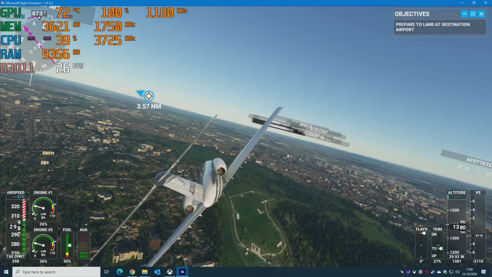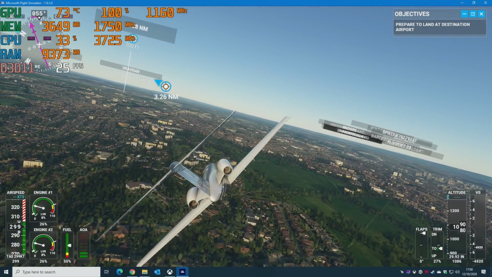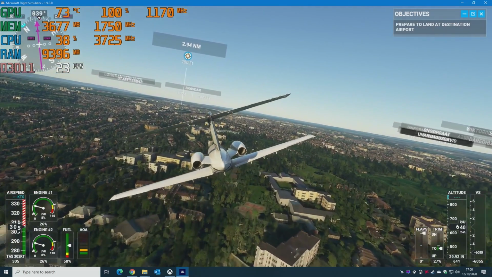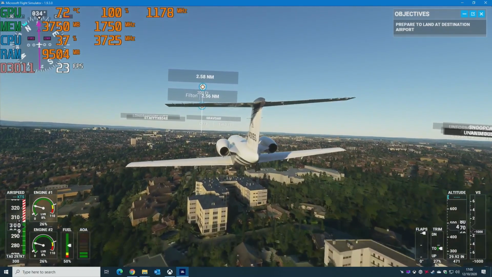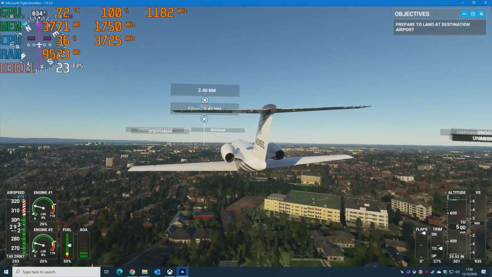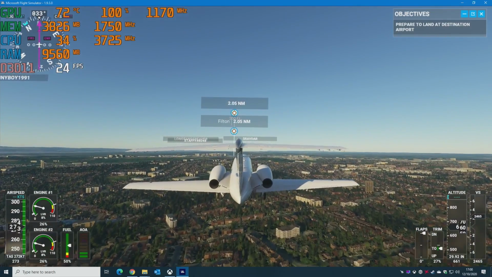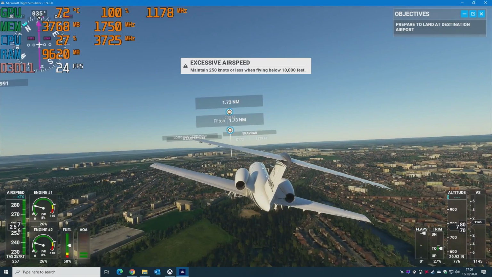So actually what I'll do is if I come down a little bit more, so we get into some of the more graphically detailed areas. You see we're still around about the 20 frames per second mark, which actually for this is absolutely fine. It isn't a game as such, it is a simulator. So it's not too bad at all. And actually it does look quite nice, we've got some nice shadows.